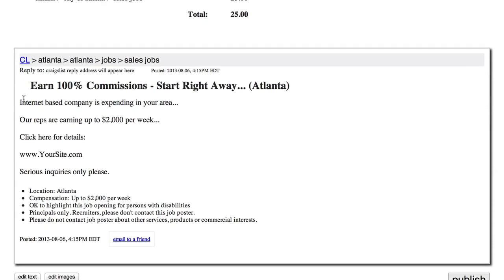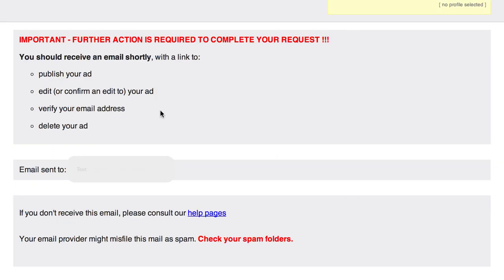And here is how my ad is gonna look like. Okay, see that? 100% commission, start right away, Atlanta. And this is my ad right here. Okay, this would be my site. And I'll click on publish. Okay. Now, important further action required to complete your request, right? You should receive an email shortly.